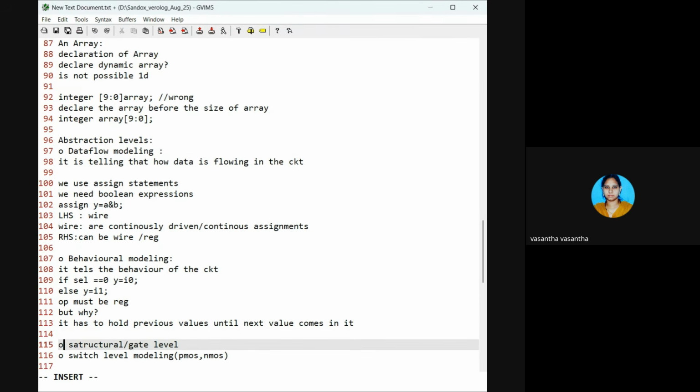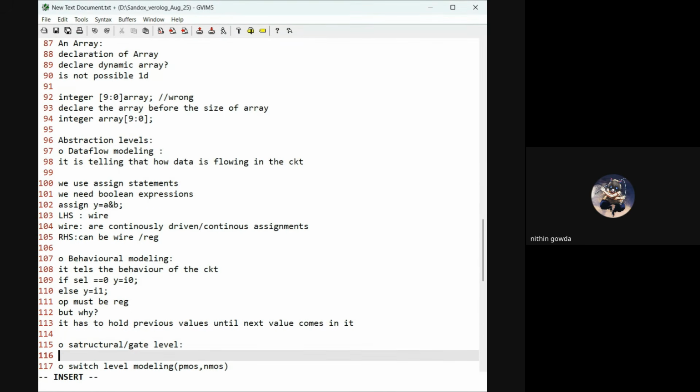What is structural? Design in terms of connections between gates. Yeah. So it is telling about how gates are connected, gates or any flip-flops also. If it is sequential, flip-flops will be there. Any circuit is having a combination of the combinational circuits as well as the sequential circuits, right? It is telling how gates are connected in the circuit.